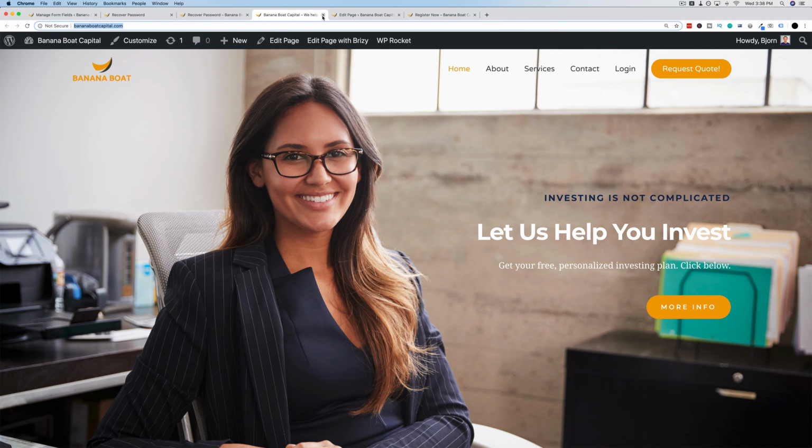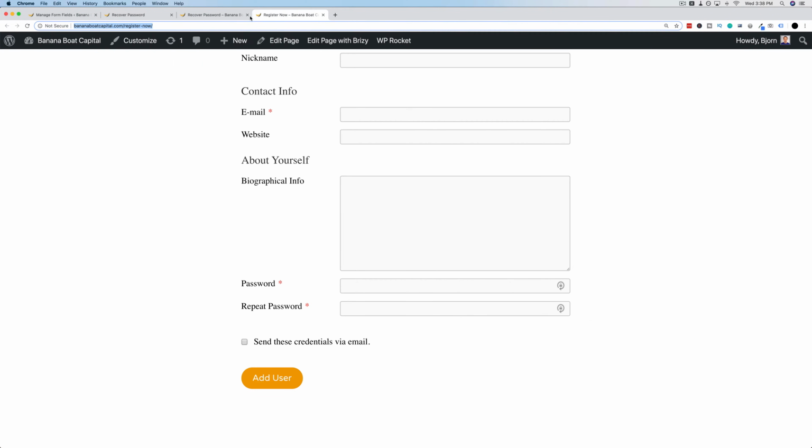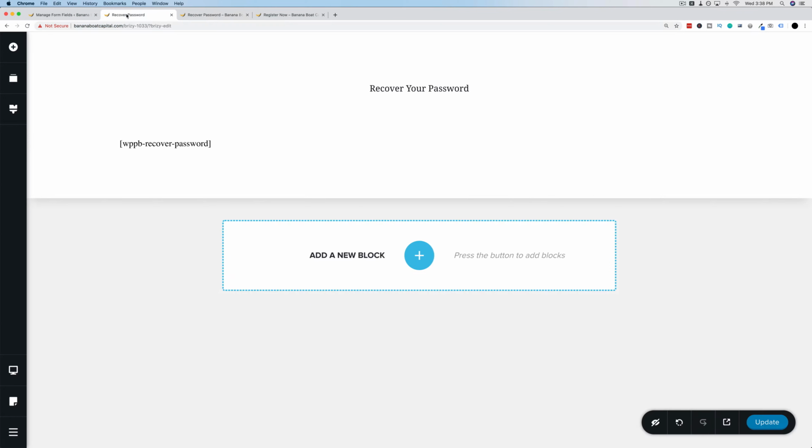Let's delete all the pages we don't need right now. So now we have just a register now page at this URL, recover password page at this URL, and now we're going to add, let's just save this before I close it. Sometimes I make changes and don't save them. Always make sure you save your work.